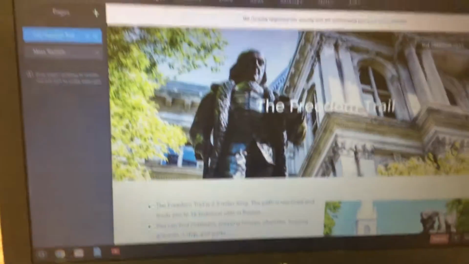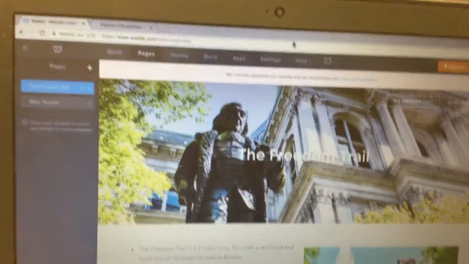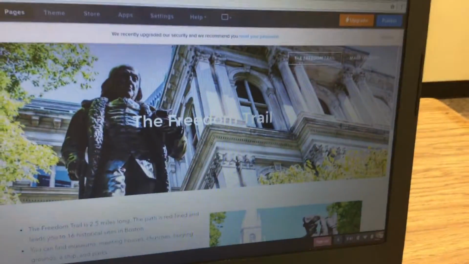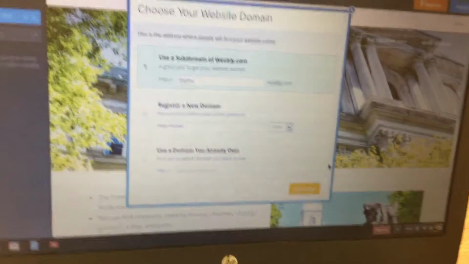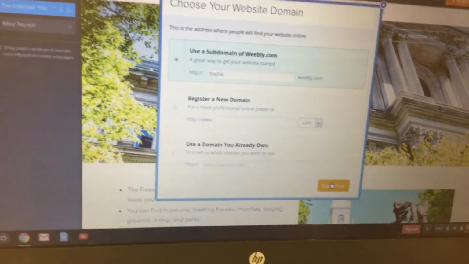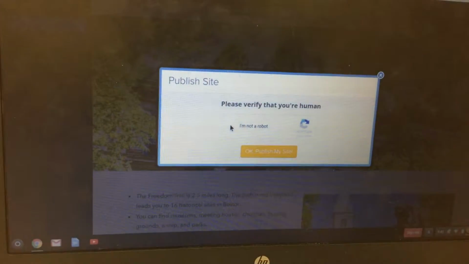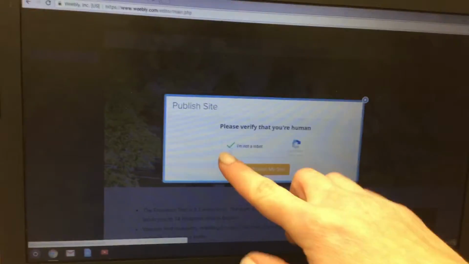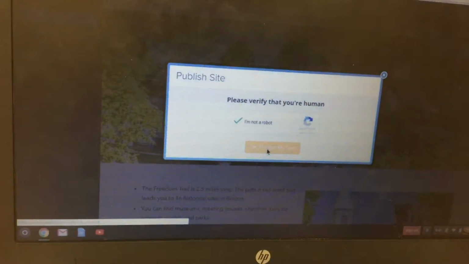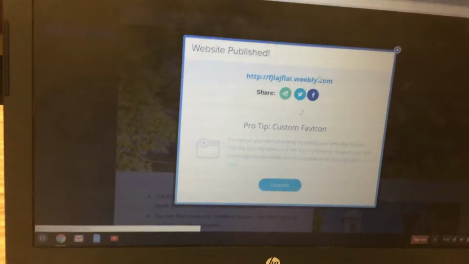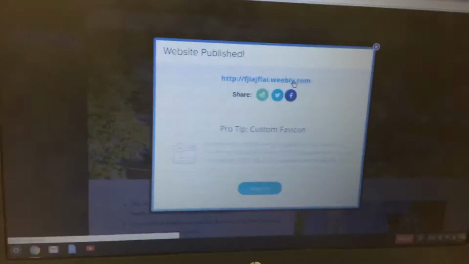Then the last thing that we're going to do is we're going to publish our work. So we're going to click on Publish up at the top, click on Continue. Then you're going to click where it says I'm not a robot. And once it comes up with the checkbox, then you'll click on OK, Publish My Site. And then what you're going to do is click on the link that appears. And that's going to bring you to your published work.